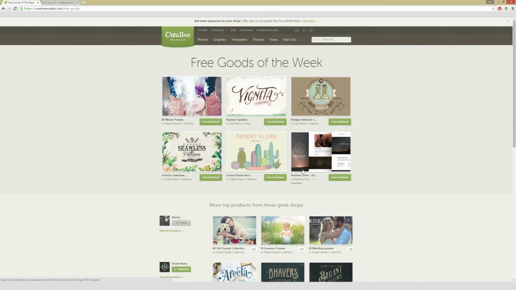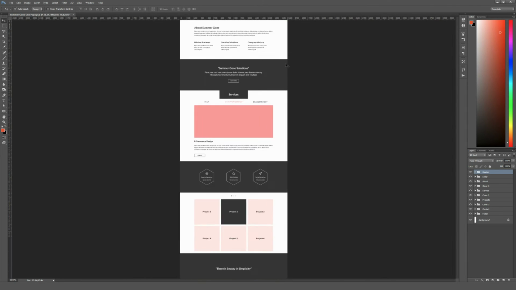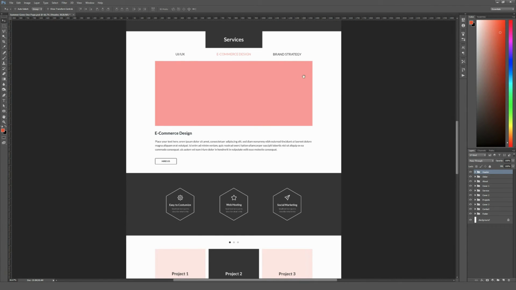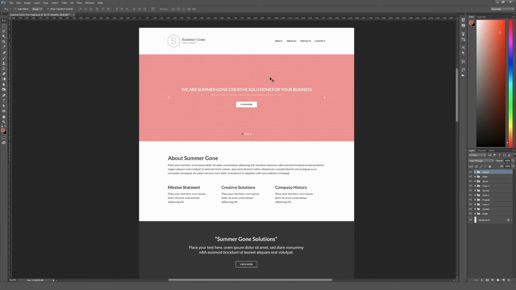And last up is Summer Gone, a one-page PSD template for websites. This is a one-page Photoshop mockup for a website, so this isn't a working website out of the box, but if you do have the right coding knowledge, you could turn it into a website. Or if you're a web designer and you just want a good idea for some different layout mockups or anything along those lines, you might find this pretty useful for you.